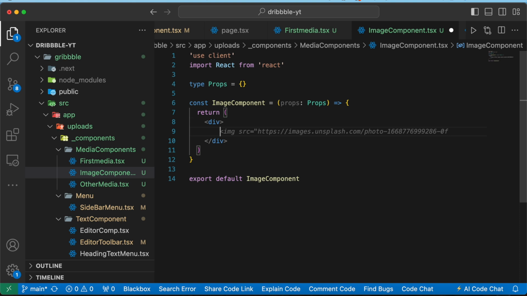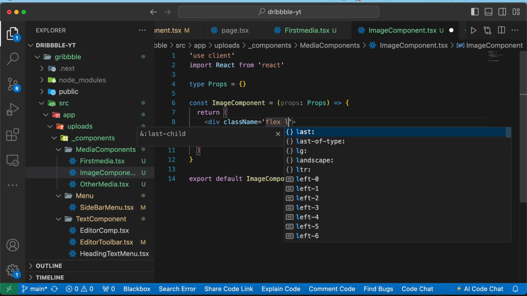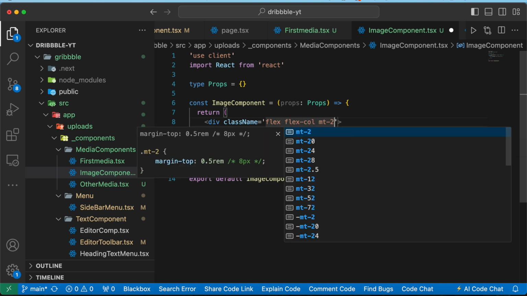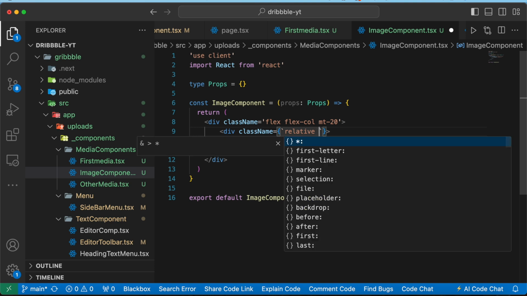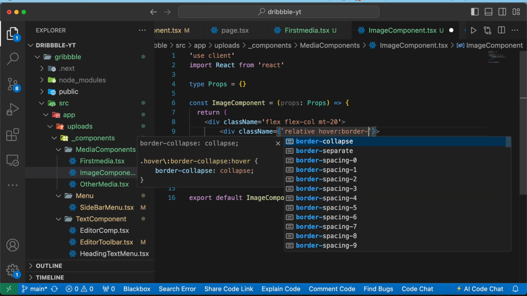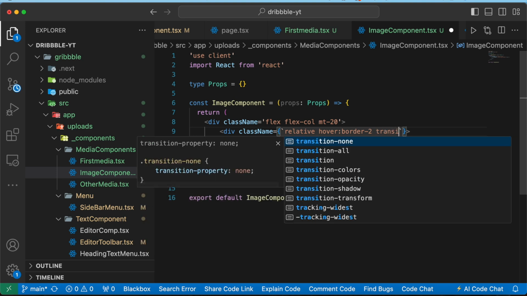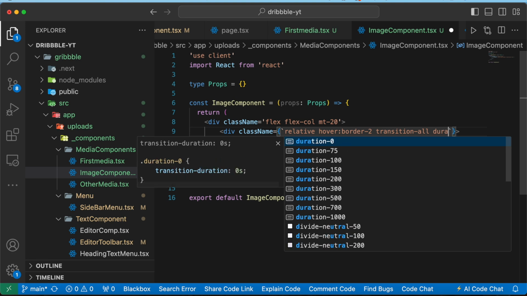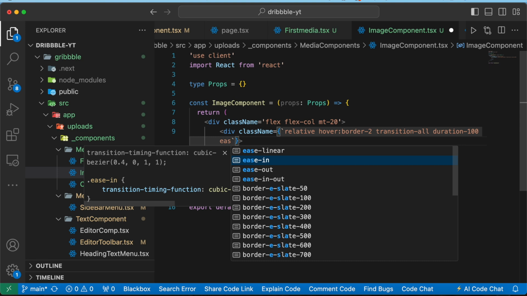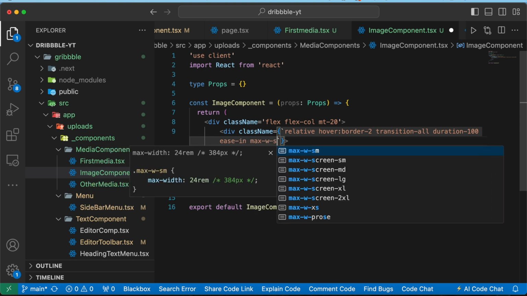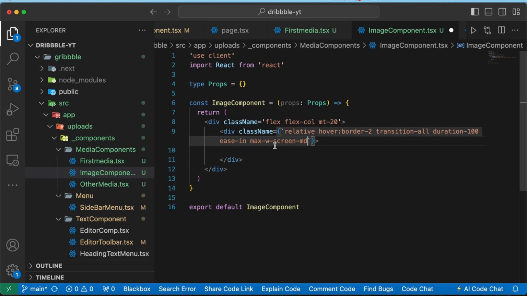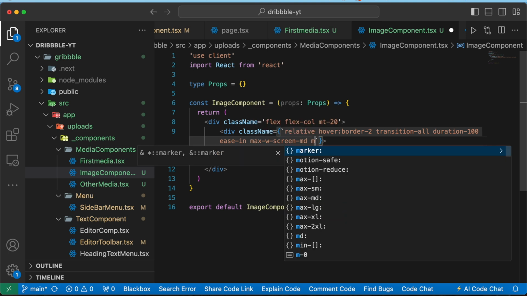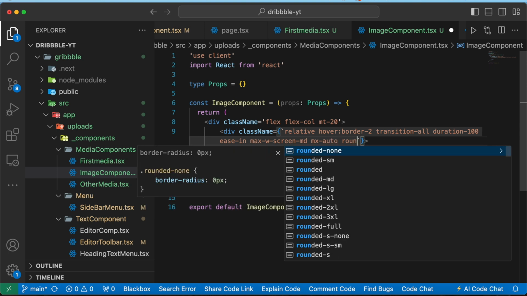Okay, so first give this div a class name of flex flex-col and gap 20. After that make one more div, give this a class name of, write it like this, relative, overflow, border, transition all, and duration will be of 100 milliseconds, then max-w-screen-md, so the size is around 768 pixels. Then mx-auto to make everything in center, then rounded-xl.